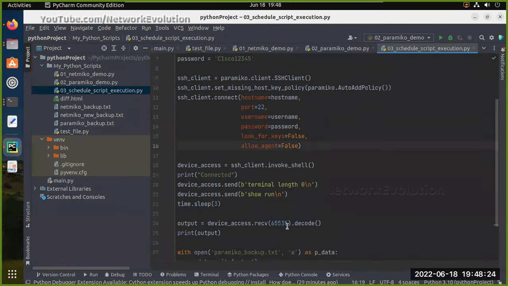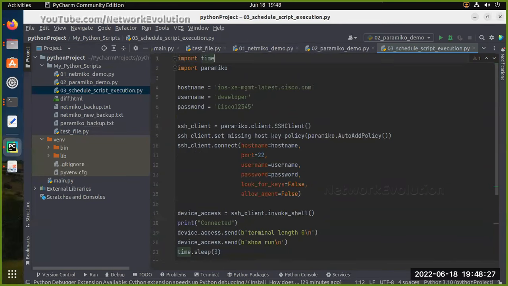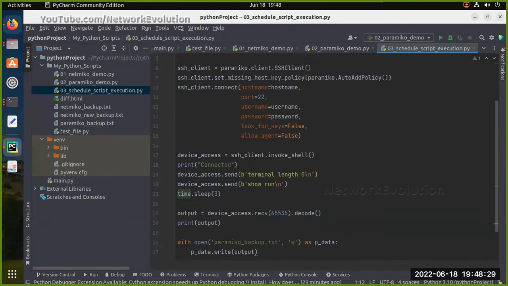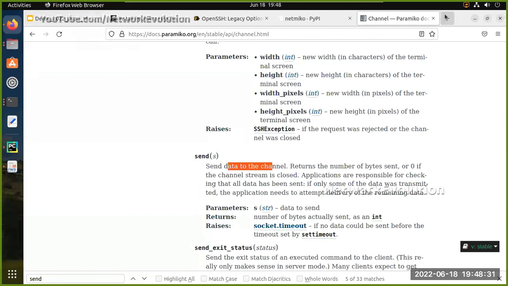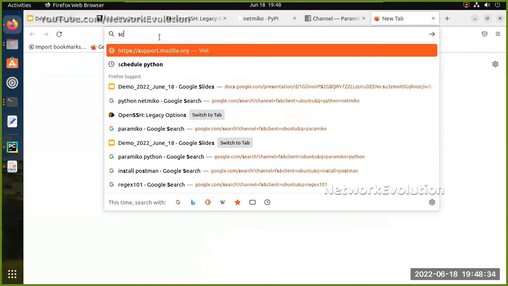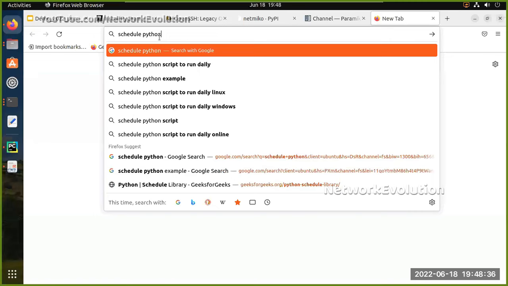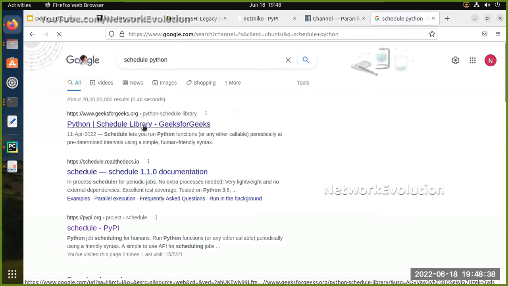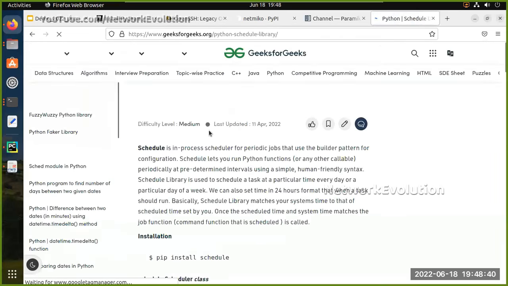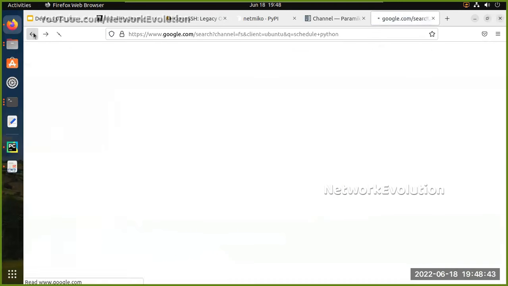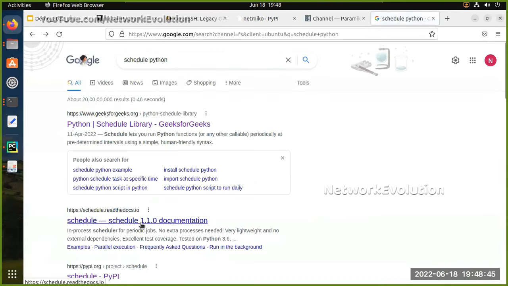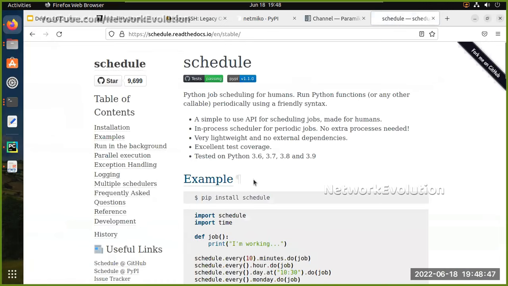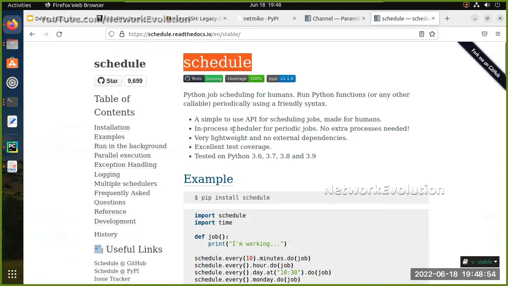I'll paste it here and let us go to Python. We'll go to their official document. So yeah, you need to manually install this. This won't be available by default. You can use this schedule for running the schedule task. It is very easy to use.